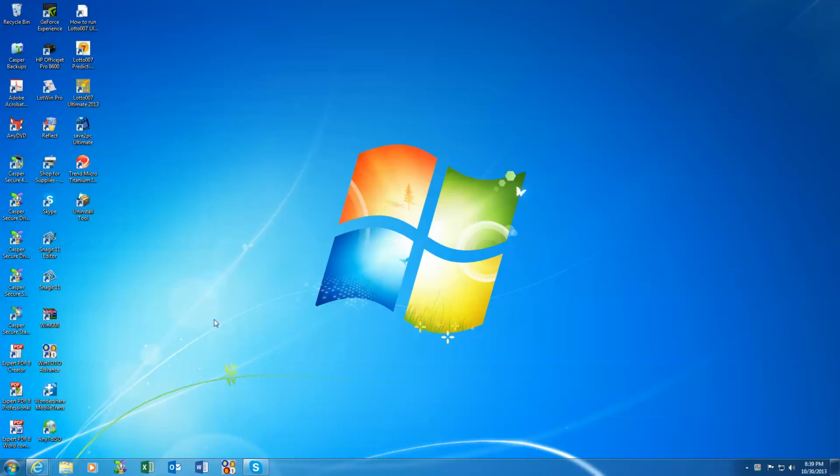This is Srikanth here. Here you can see my desktop. I have WinToto, I have Lotwin, Lotto 007, Lotto 007 prediction, and I have Lotwin Pro also.